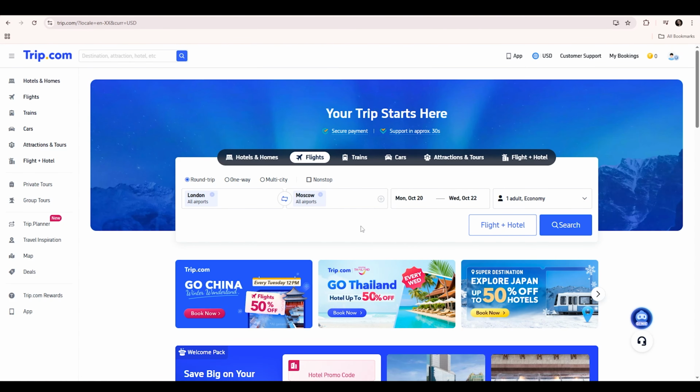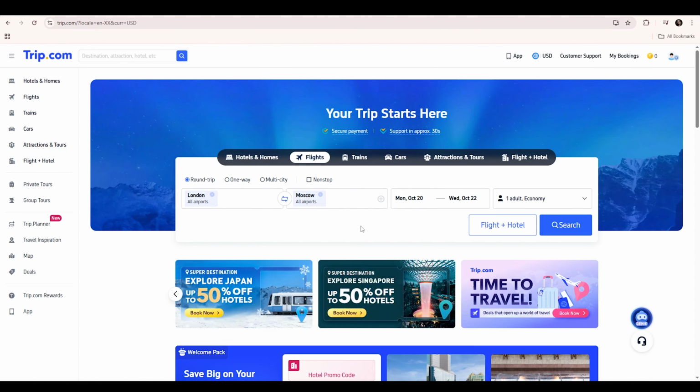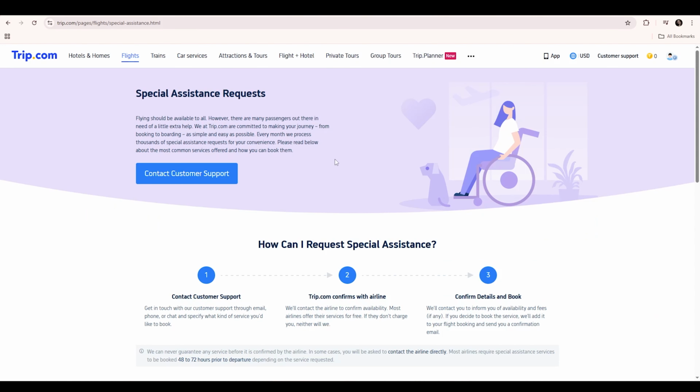Once you're on the homepage, you might notice that there's no direct wheelchair assistance option visible at first. Don't worry, I'll show you exactly where to find it. What you need to do is come over here onto the trip.com/pages/flights/special assistance.html page, and here you'll find special assistance, right?